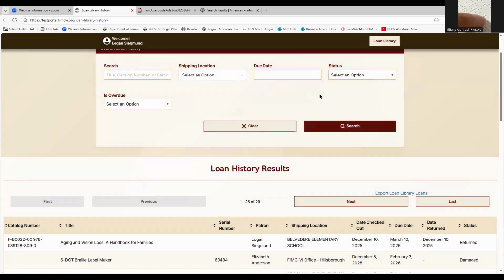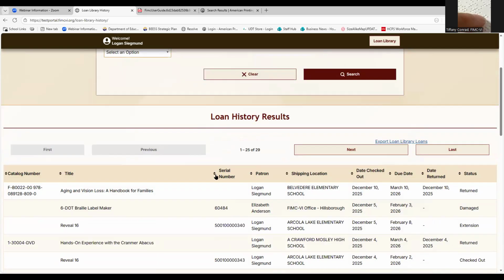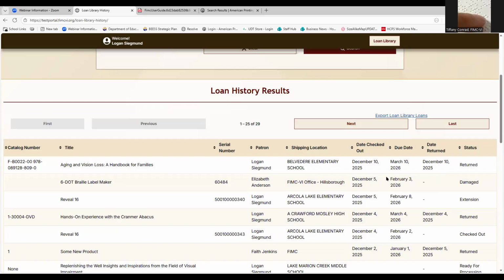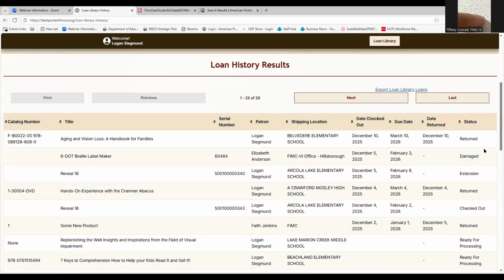Or shipping location, just different things that you can use. But again, I suggest just using one filter at a time. You also have those sorters down here if you need to sort things. I think these sorters are actually working. There we go. And we have all of our statuses that I pointed out in the slide.